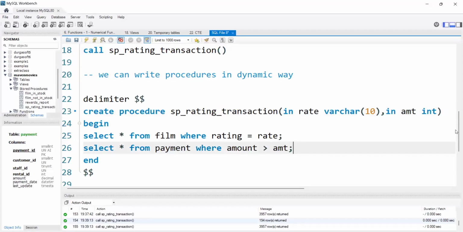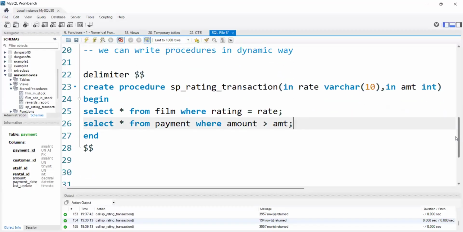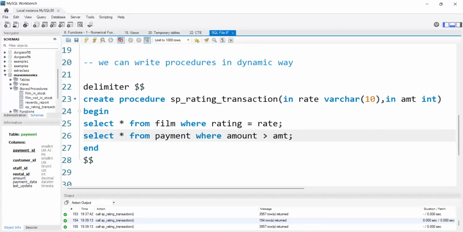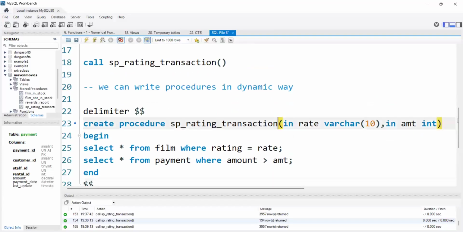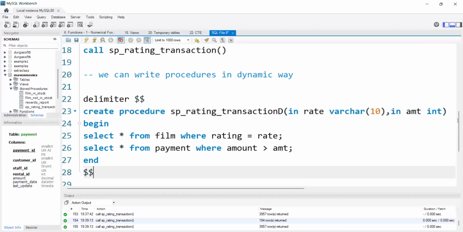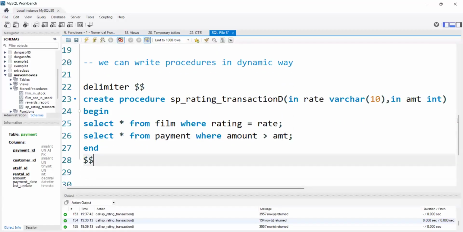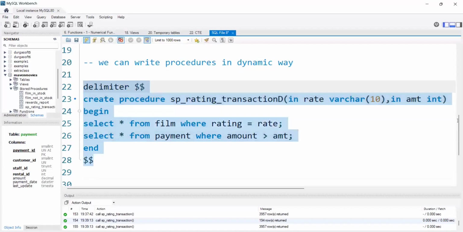If I execute this, whenever we are calling, we can give the input. I'm just declaring the variables, and instead of giving the values directly, whenever I'm calling the procedure, I can give the inputs there. So first let me execute this. I need to change the name, as I already created the same thing, right? As it is dynamic, I'll use just one letter to differentiate it. Okay, so I'm creating this one.